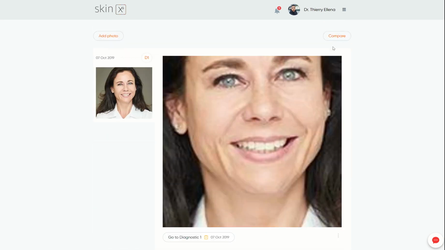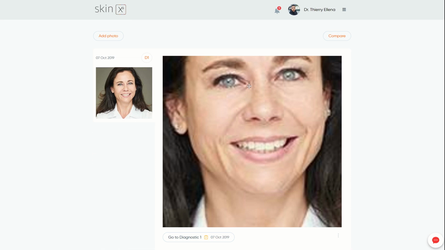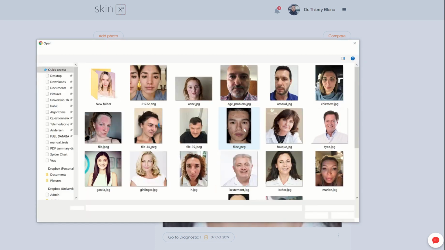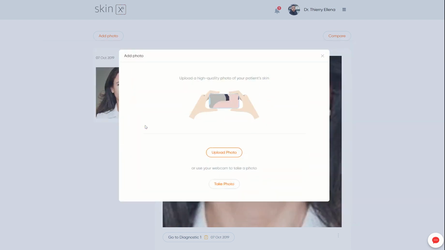In photo, I've got the history of photo here that we use for this patient. So this one was uploaded by the patient during the completion of the questionnaire. I can add any photo I want inside the photo tab. It doesn't have to be a face, you can add a profile photo, you can add a shoulder photo, you can add any type of photo here inside the photo tab.